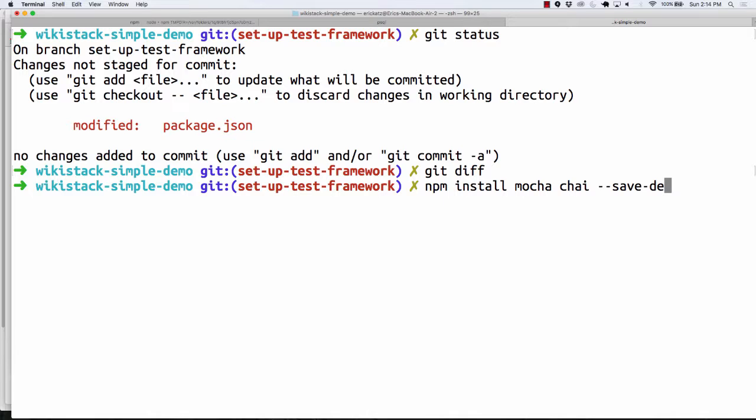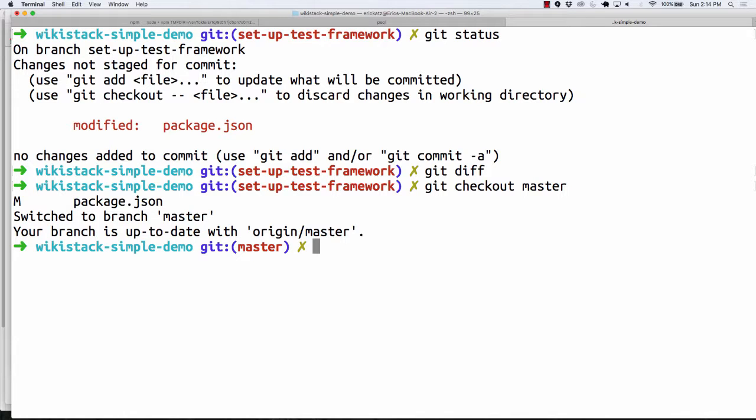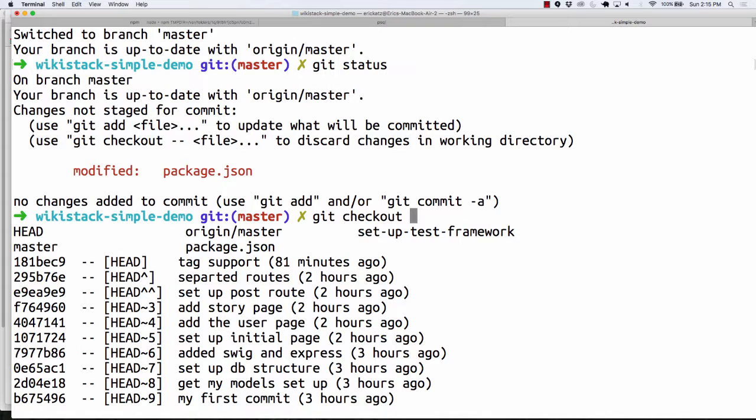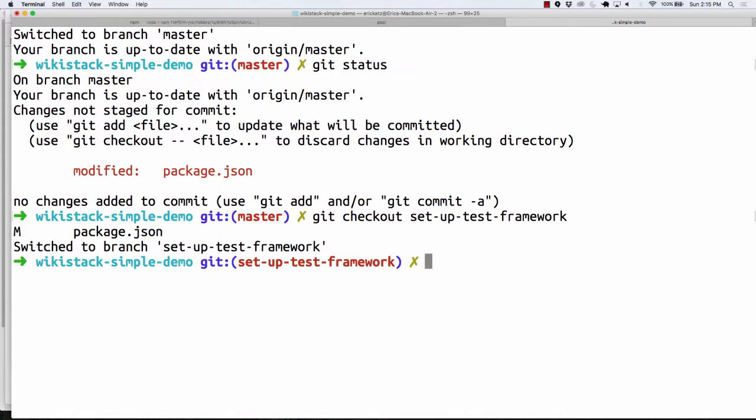Good call. So what I want to do here is, first of all, if I just ended up making this change and I said, oh man, you know what, I want to get back to my master branch, I could check out. I don't do -b. I just say, hey, look, I want to get back to my master branch. Okay? And it'll switch me back to my master branch. Right? Now I could see that this change is still here. Okay? And I could, again, go back to my other branch, setup test framework, and I could end up going back here.